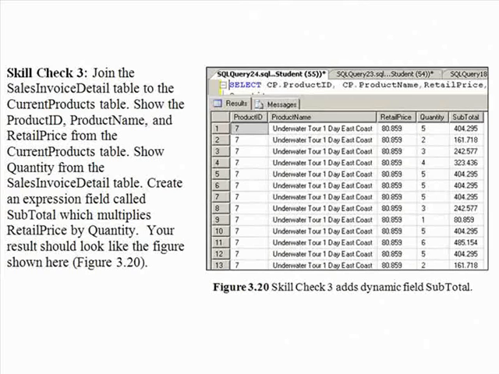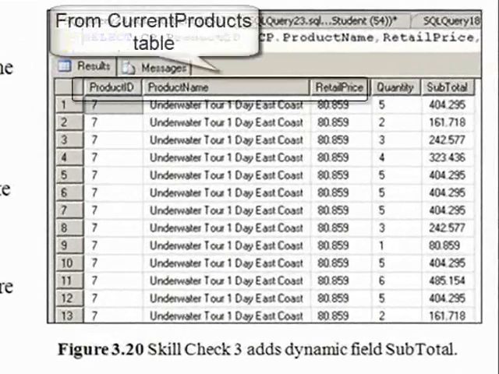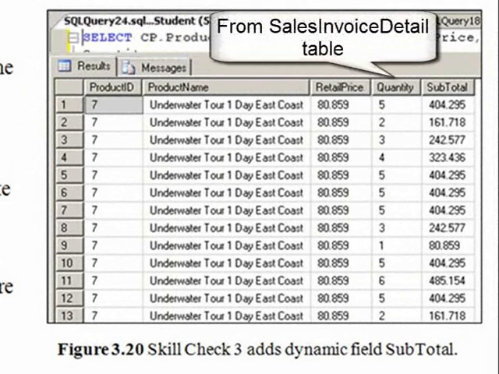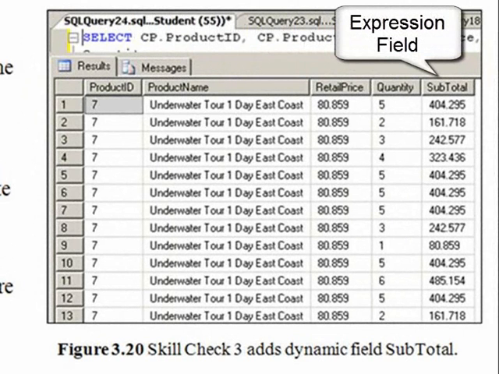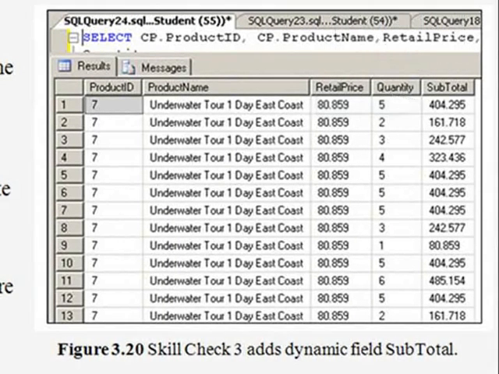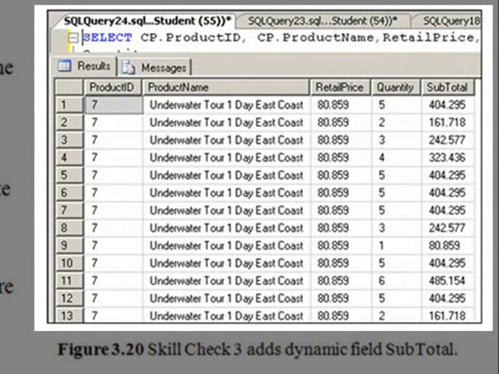Skill Check 3. Join the sales invoice detail table to the current products table. Show product ID, product name, and retail price from the current products table. Show quantity from the sales invoice detail table. And create an expression field called subtotal, which multiplies the retail price by the quantity. When you're done, your screen should resemble the figure you see here.